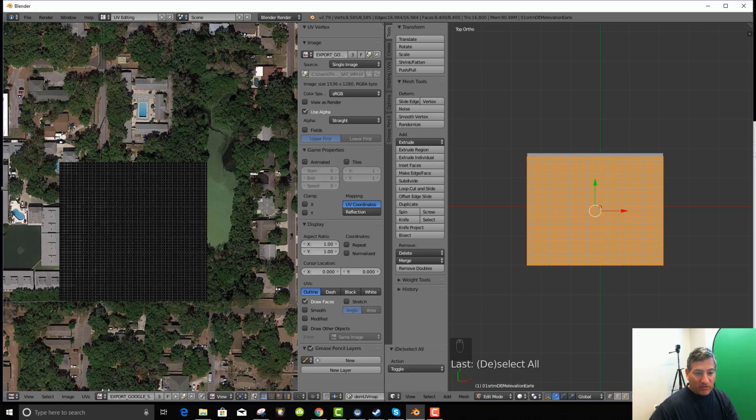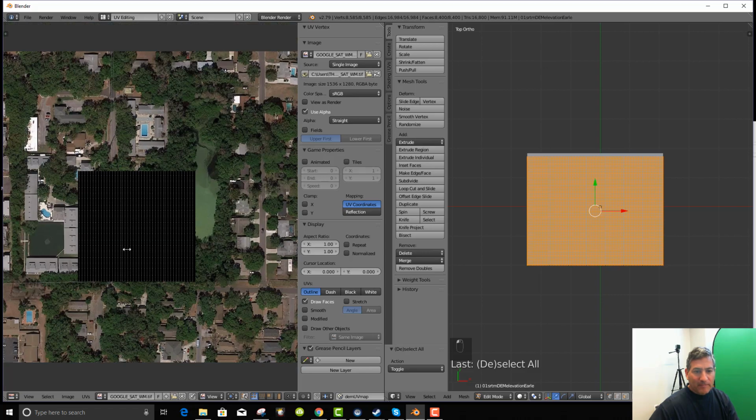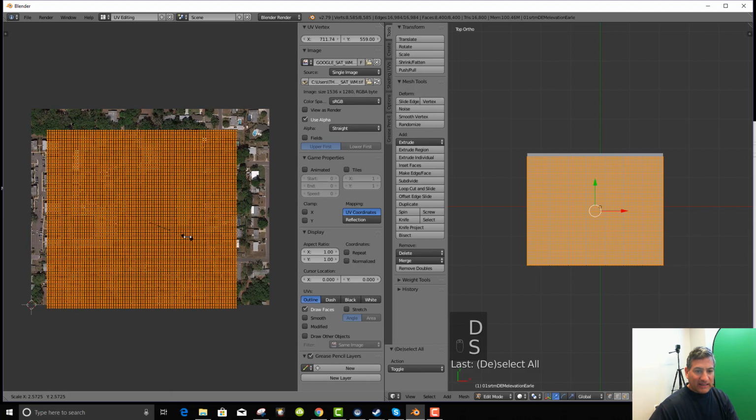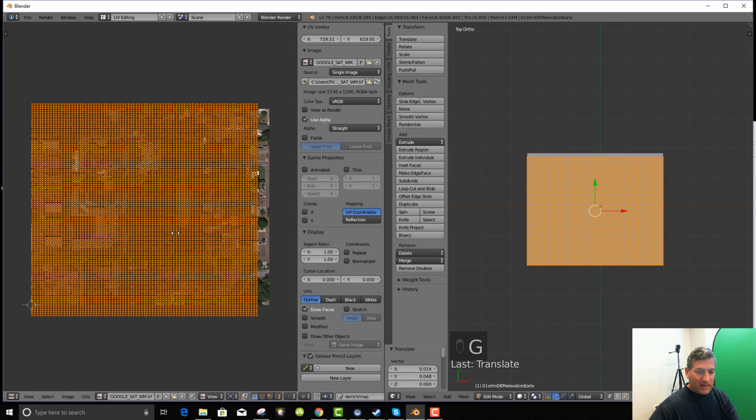Oh, that one isn't the right one. Let's try this one here. Okay. Then, since it's not matching, what I'll do is I'll click on this and I'll click on this and scale it and move it with the G key and try to scale it out so that it covers that image.